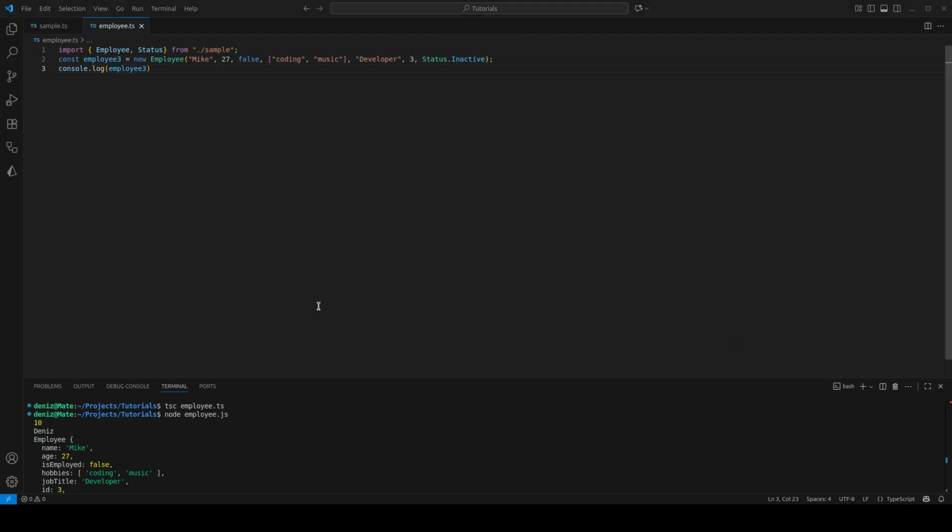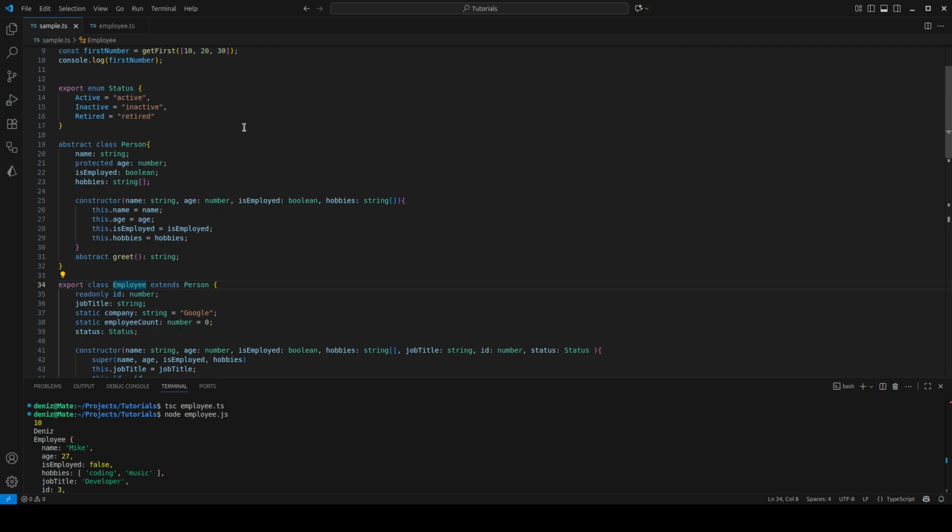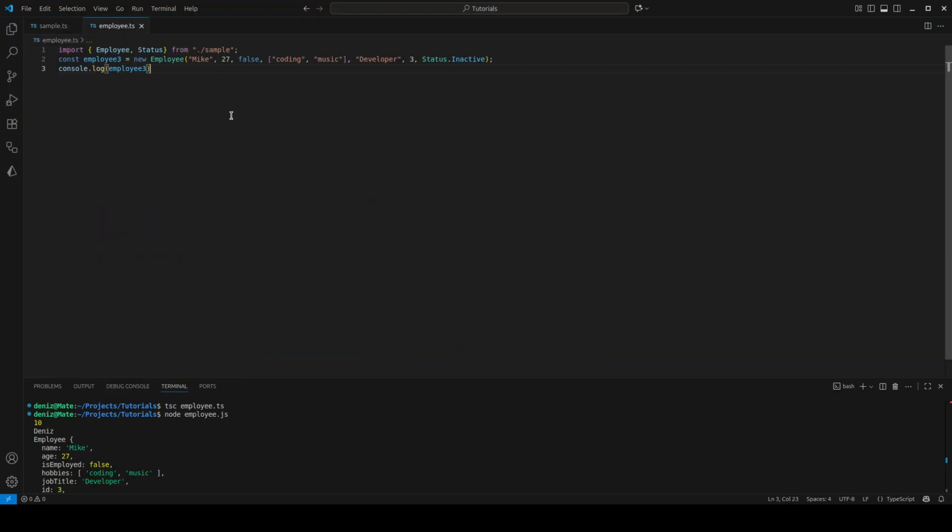So by using export and import, we can make code available to other files or share code between projects. So this is how we use export and import between projects, between codes. And we use namespace if we want to wrap our code to avoid naming conflicts.